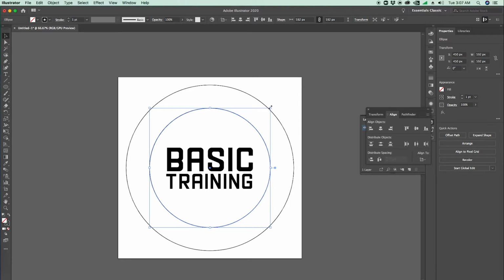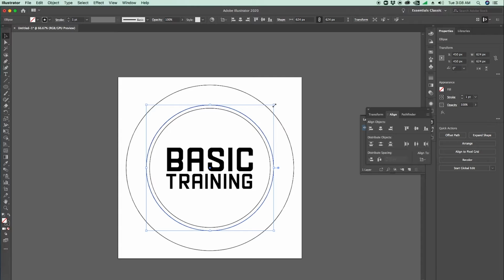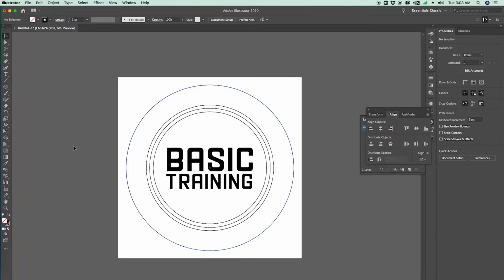Okay, this seems good. So I'll copy the circle again and paste it in place again. And I'll make it slightly bigger, and then I'll make another copy and again paste in place, which is Ctrl Shift V, and then make it slightly smaller. So I think that forms the basic part of our circle.